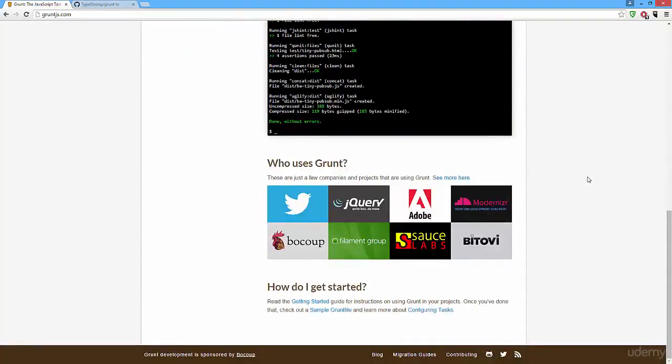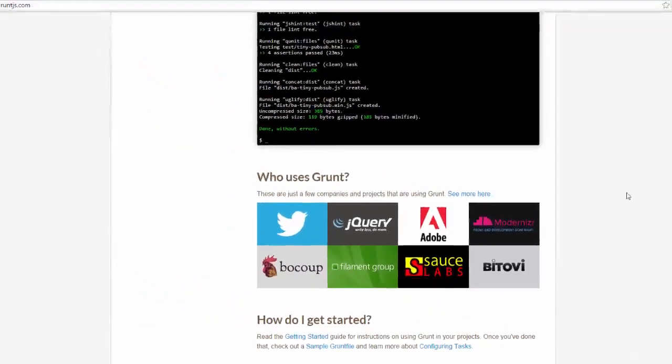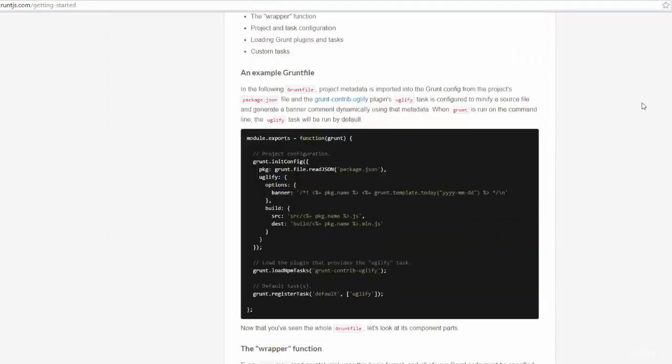Grunt is very popular and well supported. There are many large projects using Grunt, including Twitter, jQuery, Adobe, Modernizr, and many more. This means that you can rely on Grunt bugs being fixed quickly and new versions being released frequently.